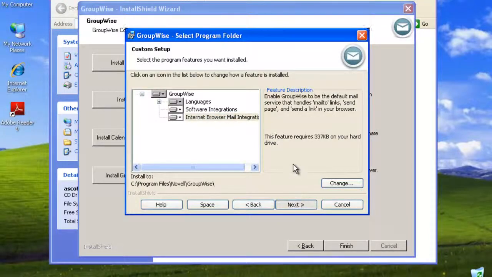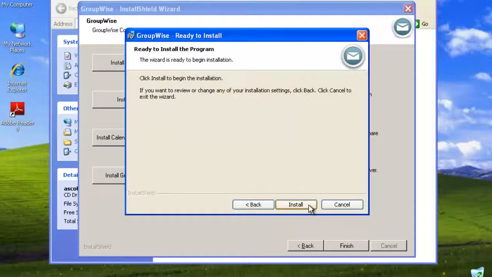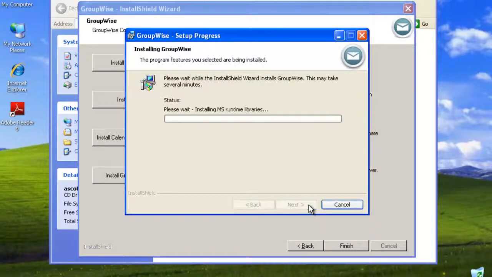Select Next. It asks us where we would like to place the program group, whether it be a program folder called GroupWise. We want to add the icon to the desktop, add it to the quick launcher as well. Do we want to add Notify to the startup? Yes or no. The default is no. So we'll select Next, and then we're ready to do the install. We'll install all necessary components, including all the Microsoft components for MAPI and .NET if they're needed on the workstation. And the installation will take a few moments.